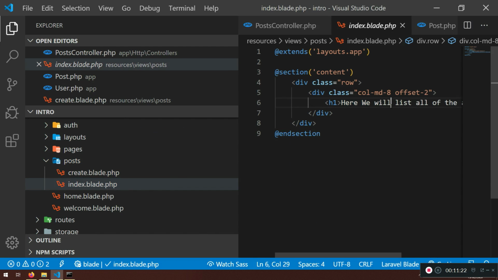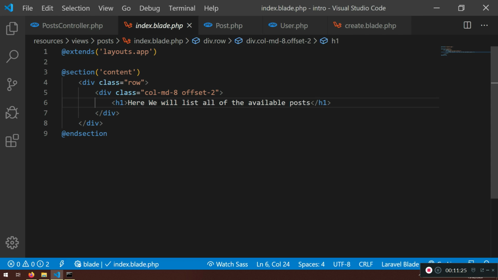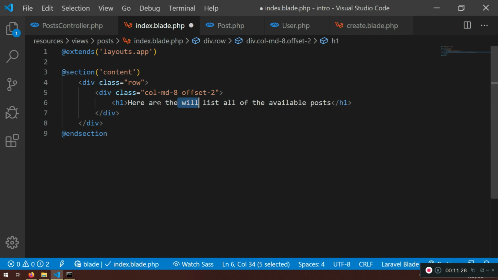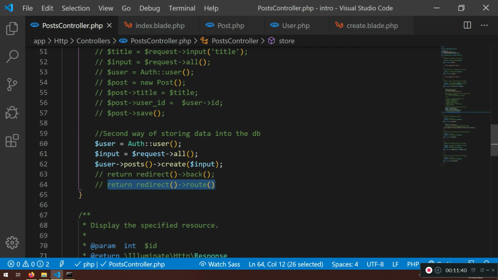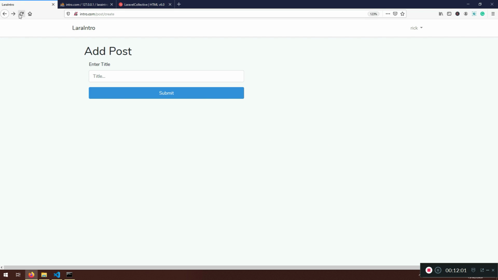So here is the list of all of the available posts. I just want to redirect here. Doesn't matter, I don't have anything. I just want to go somewhere. I don't want to stay in the create, right? So now what I can do is redirect, route, and here in quotes I can say the name, post.index, and that should do the job. So after this one, we should go to the post index.